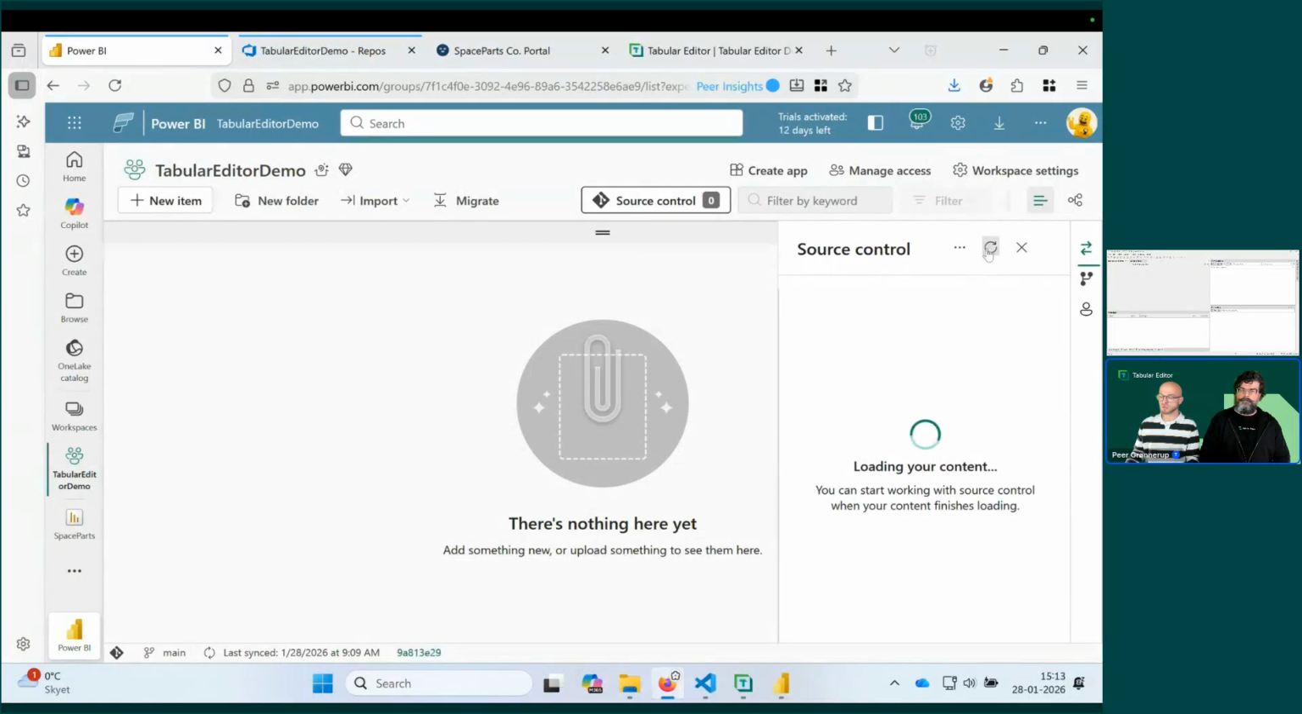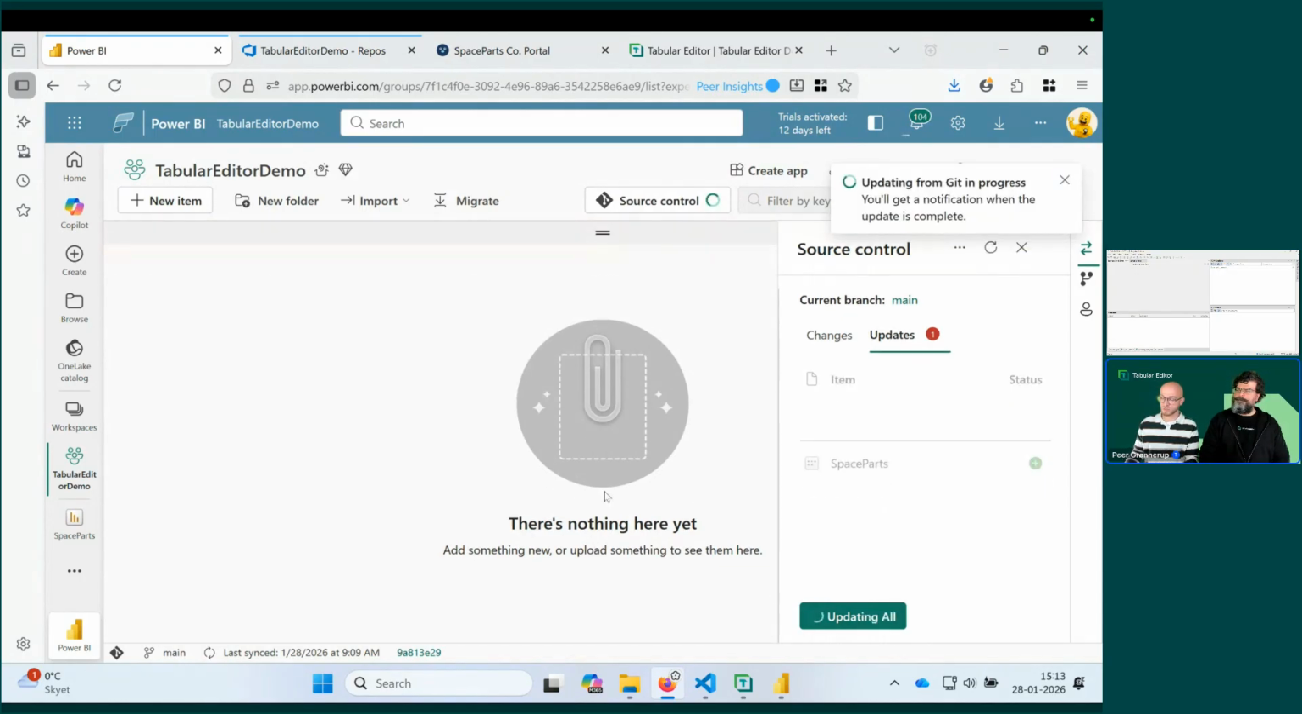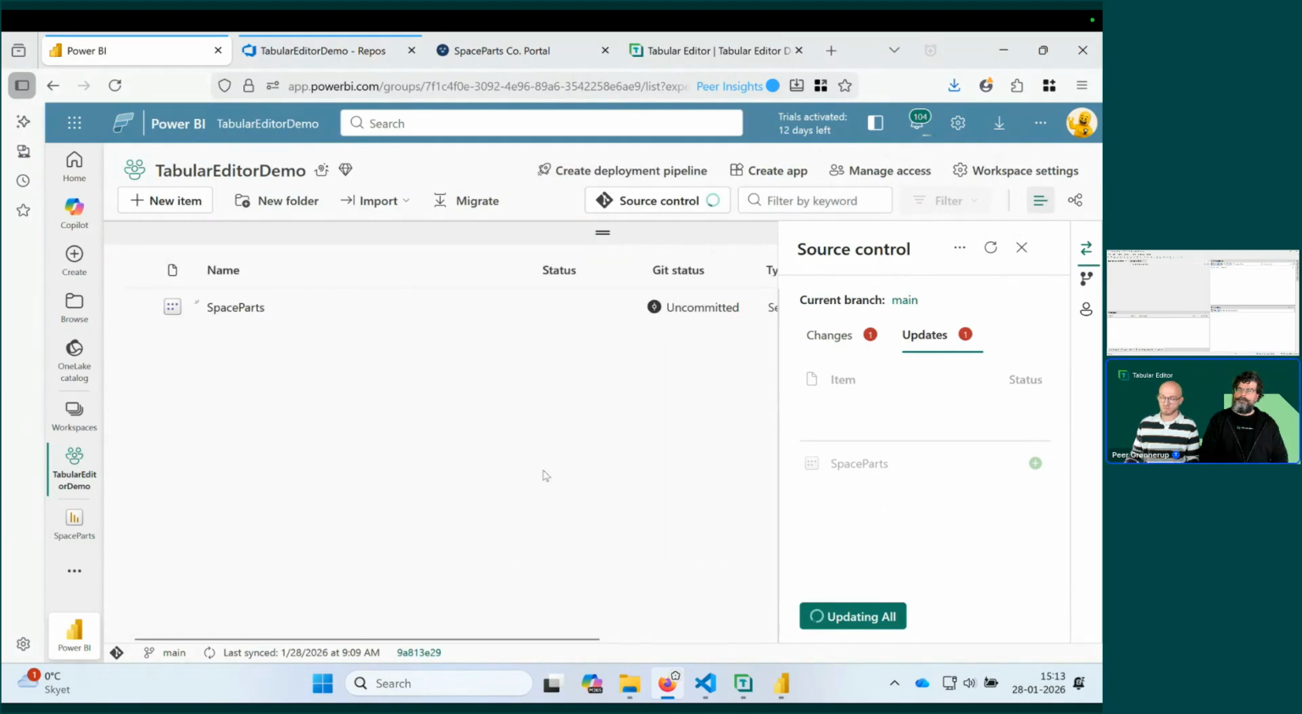So if I jump to source control and do a refresh, we can actually see, oh, we got a spacepart semantic model. I can do an update, and we can drag that in, or synchronize that into our Fabric or Power BI workspace. And we're up and running, and it should just take a few seconds, and then it becomes in sync out of the uncommitted state.